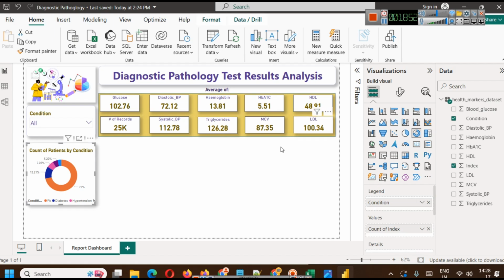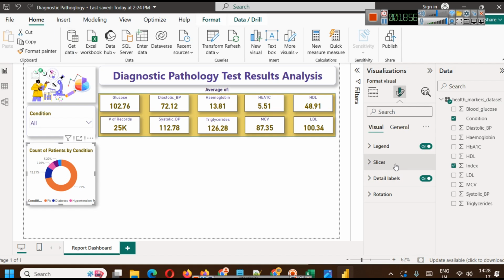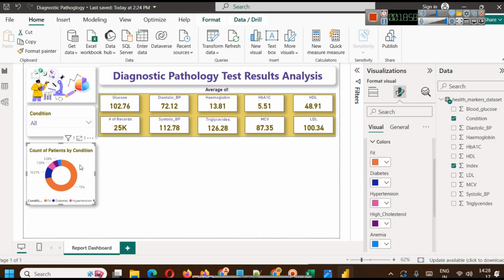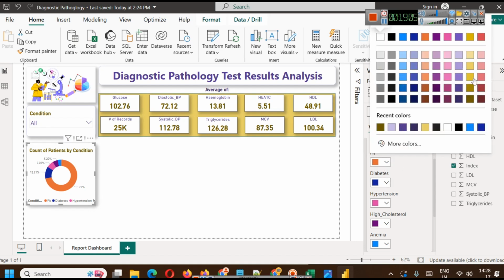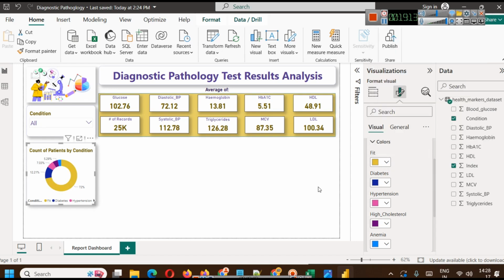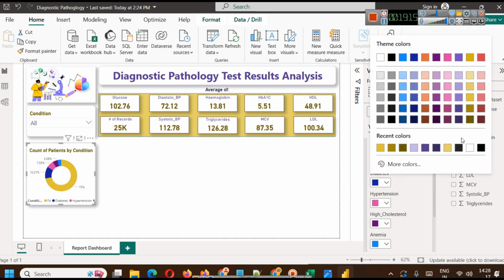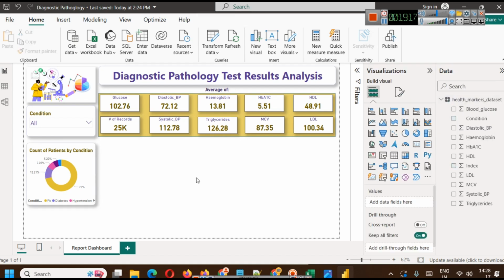If you want to use your existing colors, you can go to slices. This color is actually available here, so you can use it, or let's say we want to use some yellow color, you can select that as well. I think this will be good. We can use this color, so you can customize the colors, etc., from the styling menu.